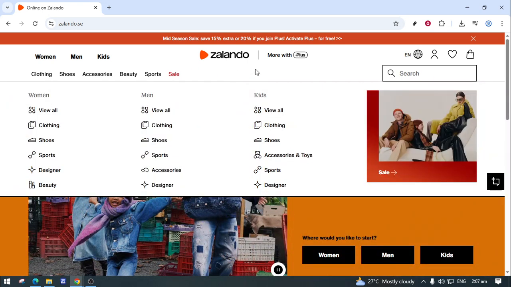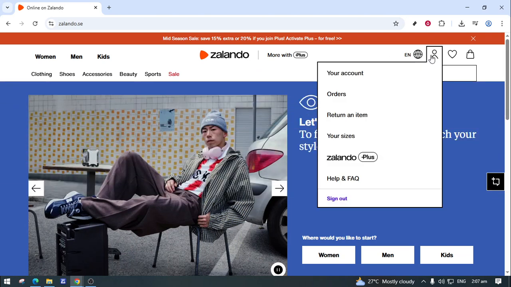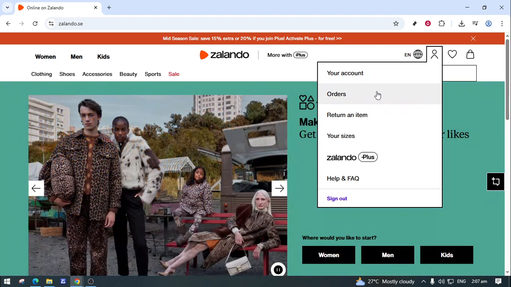The next step is to click on the Orders section. You'll typically find this option in the main navigation menu, often represented by a small icon or simply the word Orders. Once found, give it a click. This section is your gateway to all things related to your purchases.